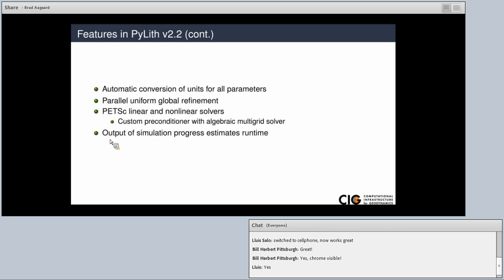And I believe in version 2.1, we added the ability to output the simulation progress, for example every 5% of the simulation, it'll output how far it's gotten and when it expects to be done. So if you're running a large number of time steps, after 5% of the runtime it'll give you an estimate, based on how much time it took per time step, of when it expects to finish. And that's useful to know whether your simulation is expected to finish in an hour or several hours.